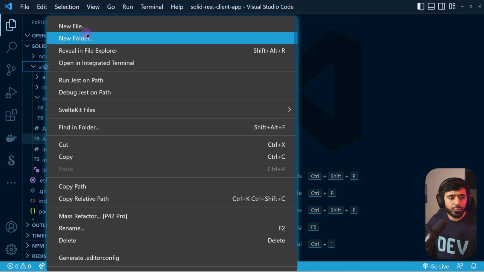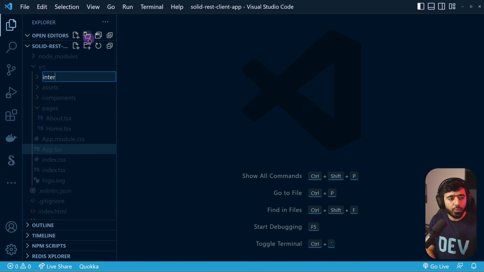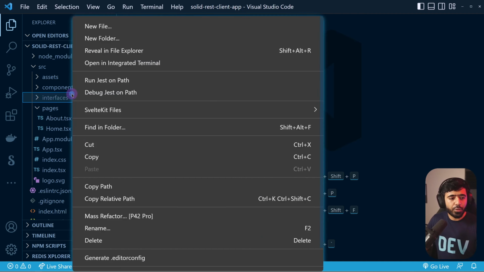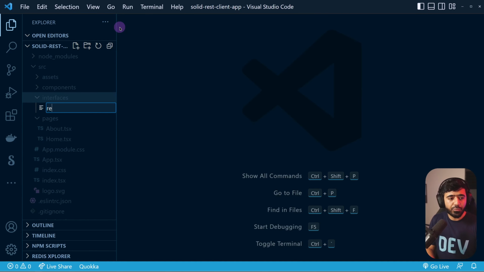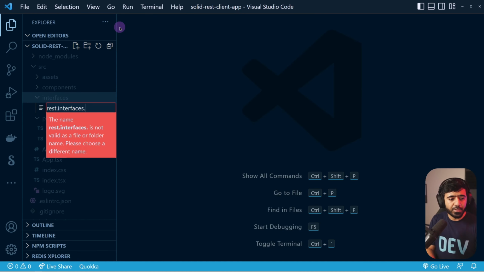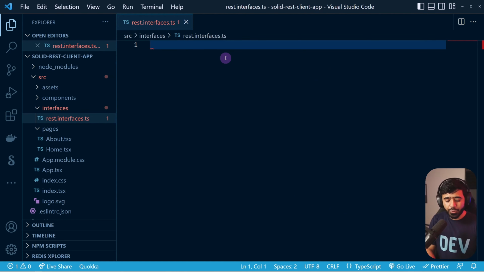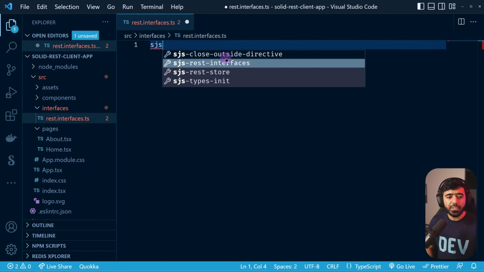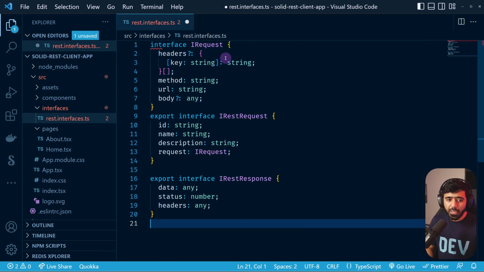So we are going to go to source, create a new folder. We are going to call this interfaces. And here we are going to create a new file. We are going to call this rest.interfaces.ts. And inside here, you start typing SJS. You're going to see this REST interfaces and you just hit enter.